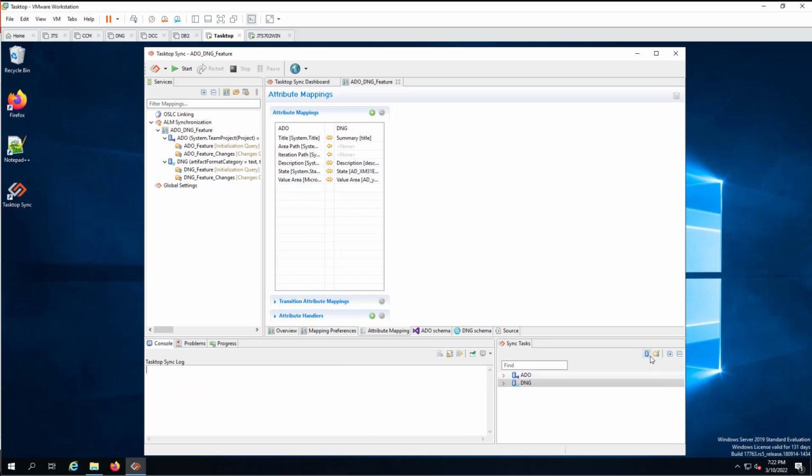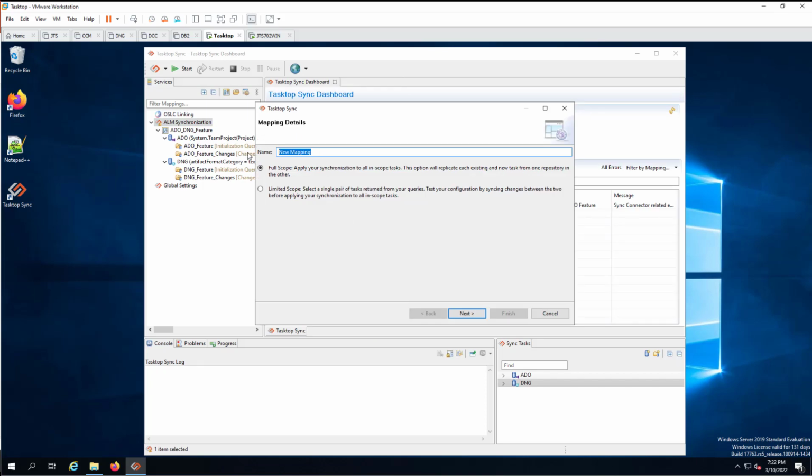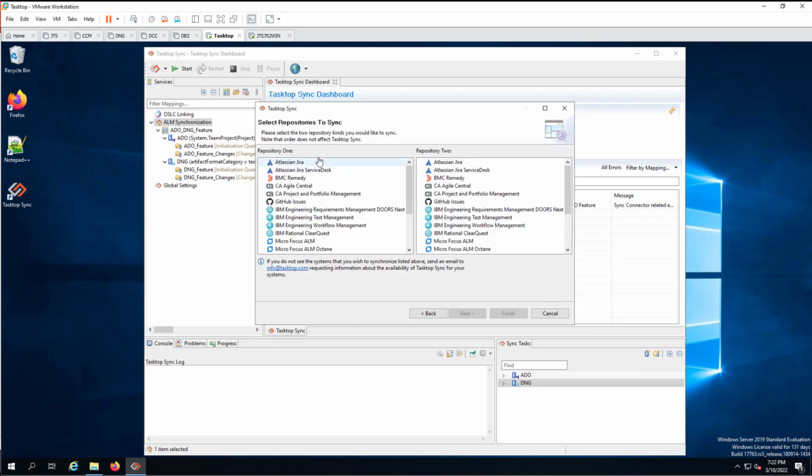After you've configured your local task repositories, you'll then go in and run the task mapping synchronization tool. That will walk you through adding the new features. For example, we'll add the task mapping, and we'll call it demo. Then you will select your first and second repositories. In our case, we selected Azure DevOps and the Requirements Management tool.